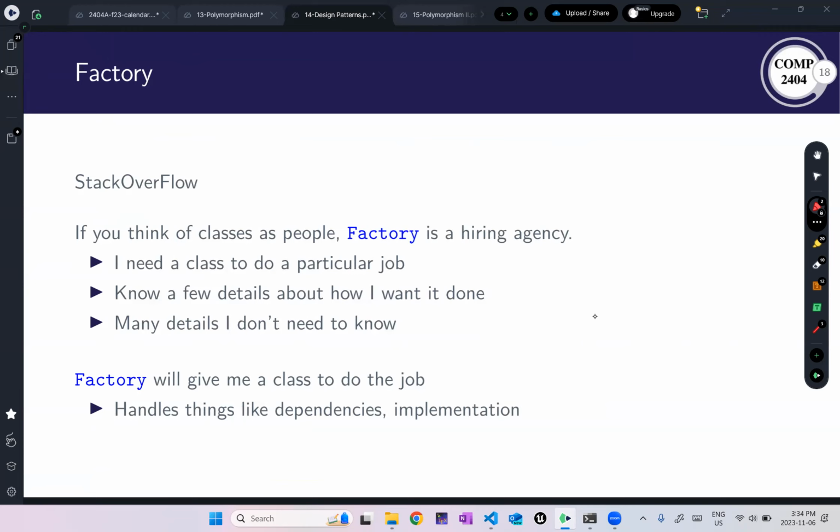There was a nice little piece on Stack Overflow about it. It said, think of classes as people and the factory as a hiring agency. I want to hire somebody, but maybe it's not permanent. So I don't want to think about things like whether they are eligible to work in this country, or whether they have the right criteria, the right skill set. I'm going to rely on my hiring agency, my factory, to fill in all those details for me and just give me the right person for the right job. I kind of like that analogy.